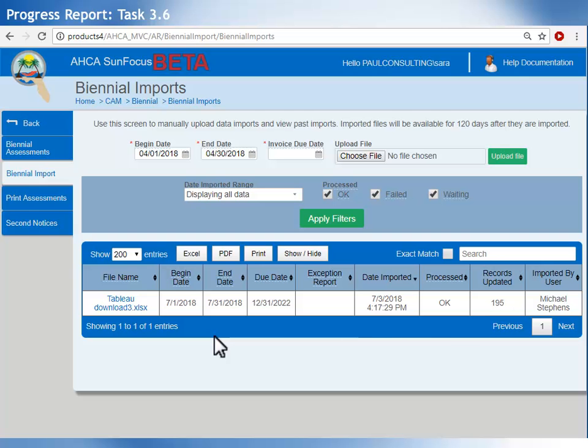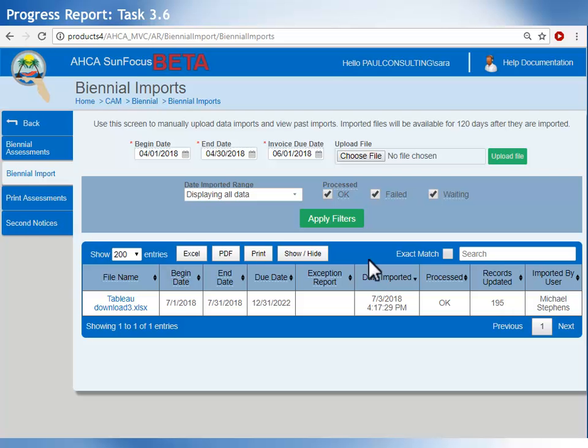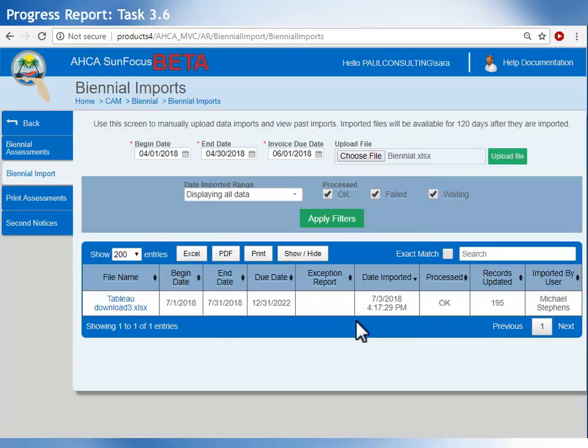We will select the invoice due date for the biennial assessments. We will select a date. Lastly, we will need to provide the import file. Select the Choose File button. Navigate to the file location and select it. Select the Open button. Select the Upload File button.